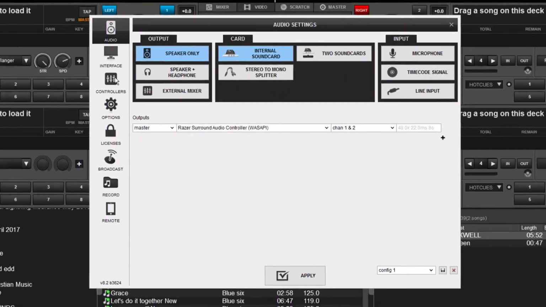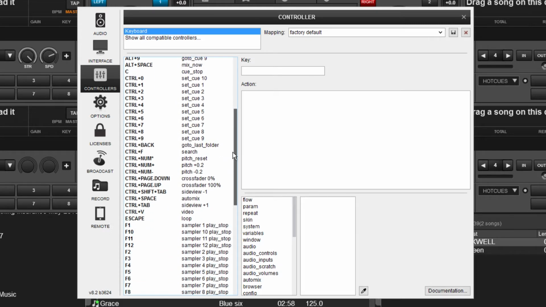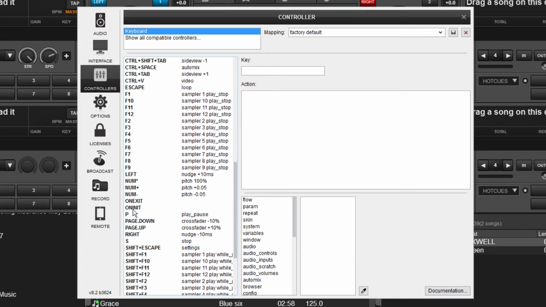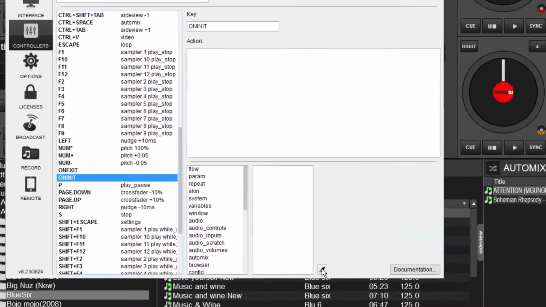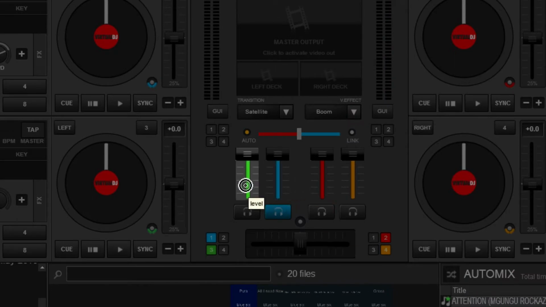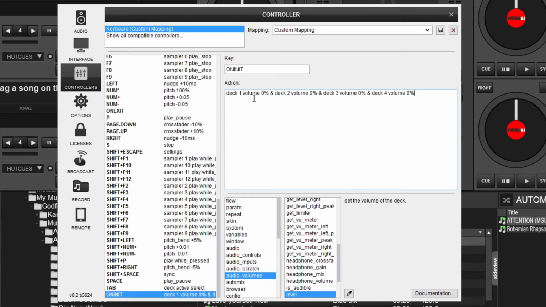Go to settings, controllers, I select keyboard, and I go down and search on it. I select the little drop edit icon and select level. Click it on to level and it takes me directly to what I want to work on. Then I'll delete that and I'll paste this action: deck 1 volume 0% and deck 2 volume 0% and deck 3 volume 0% and deck 4 volume 0%.